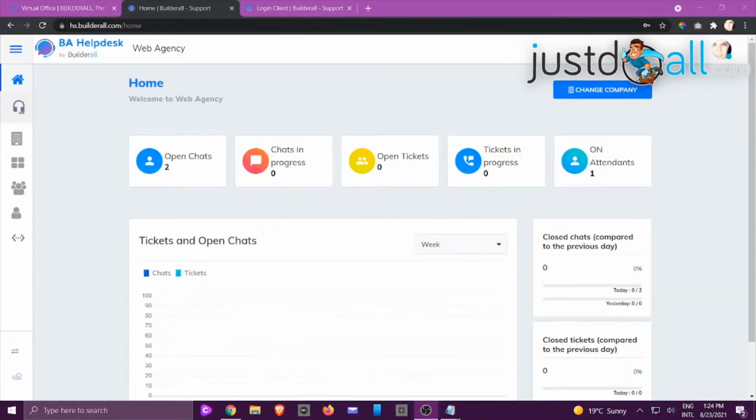In this tutorial, we're going to take a look at the chats and tickets overview. But before we start, it's always important to make sure that you're looking at the right company. For example, we are busy with Web Agency here. You can change your company right there.